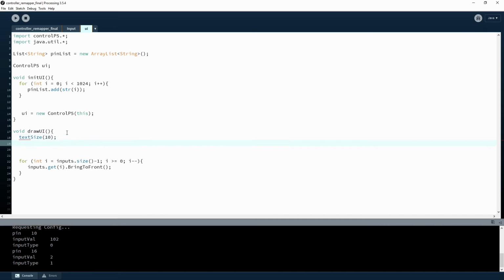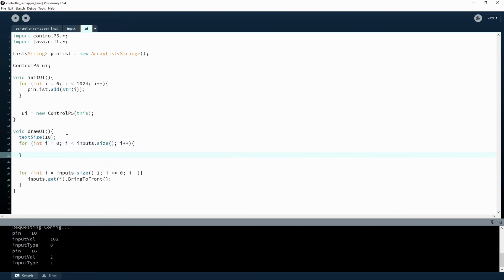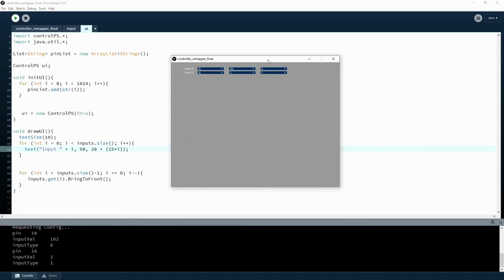Okay, next, none of these buttons are labeled, so I'm just going to add some text labels. So I'll set the text size to 10. We'll count through our inputs, and this will let us put a label along the left. So to draw text is just text. The text we're going to put in will be input, and then the current index. And of course, I worked out these numbers earlier. So each one is iterated by 15 pixels. And you can see now, input 0, input 1.